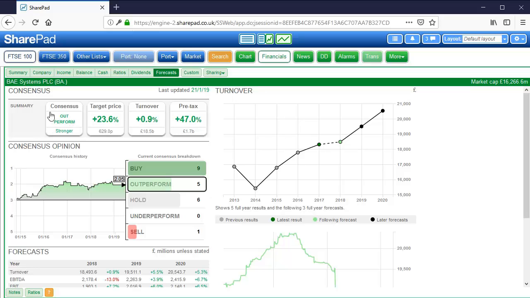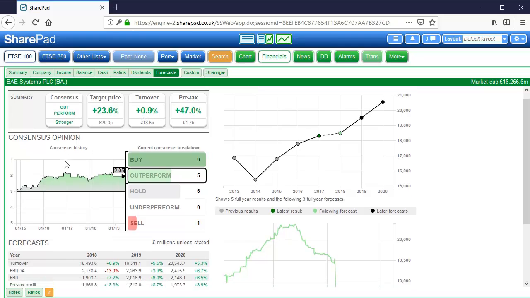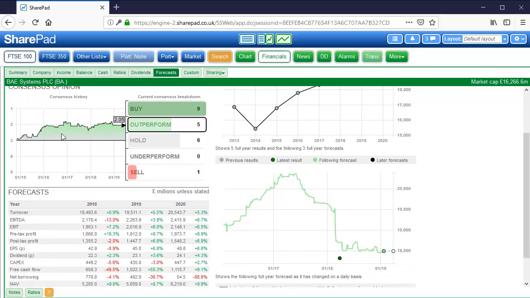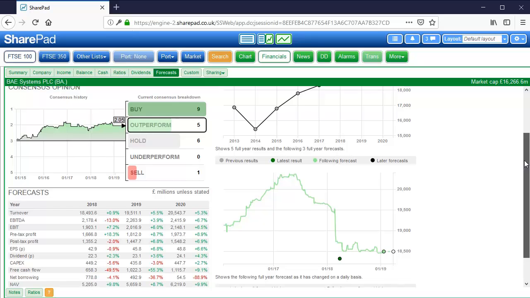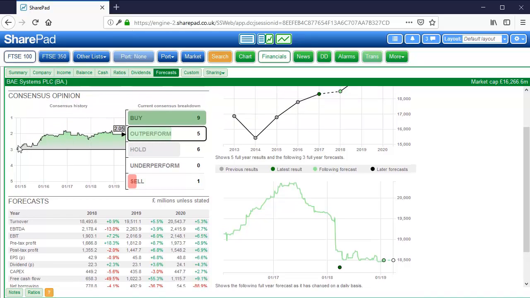At the top, we have the summary, which is similar to what we saw in the summary tab at the top. So again, we have a consensus, target price, and what the forecast turnover and forecast pre-tax profit is estimated to be. Here we have a chart of the opinion, and we can see how the opinion of BAE Systems has changed over time. So we can see that it was much closer to hold back in 2015, and it has gradually improved over time, and it's currently sitting at an outperform.